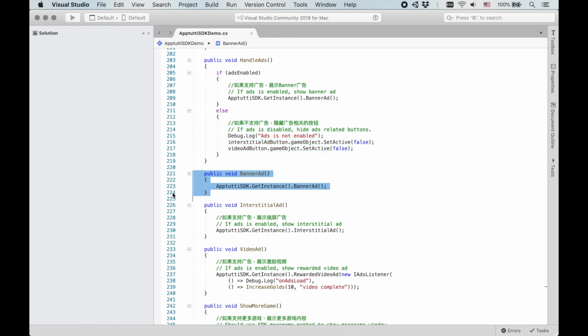Now we can add in banner ads, interstitial ads, and video ads. So once you have completed all these steps, you have integrated our latest SuperSDK, and you can test out your new APK.